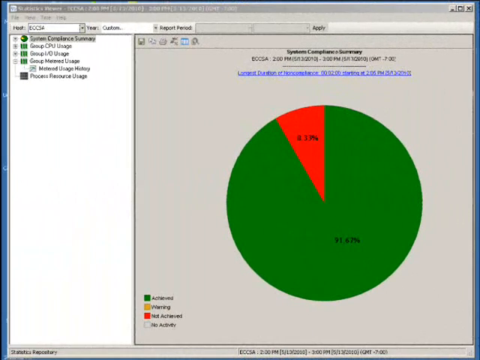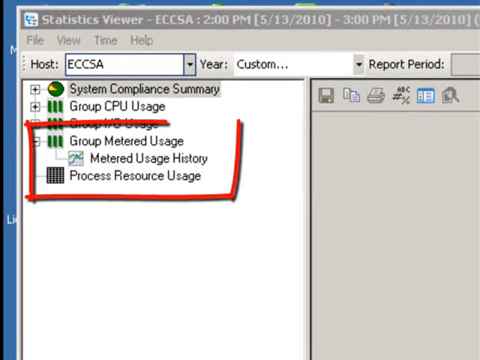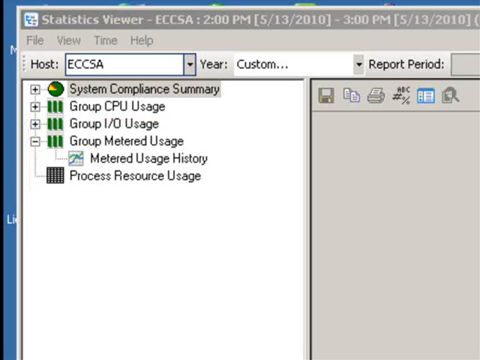The following is a short demonstration of the new statistics reports and features in 13.0 Workload Management. There are 3 new reports in the 13.0 Workload Management: Groups Metered Usage, Metered Usage History, and Process Resource Usage.